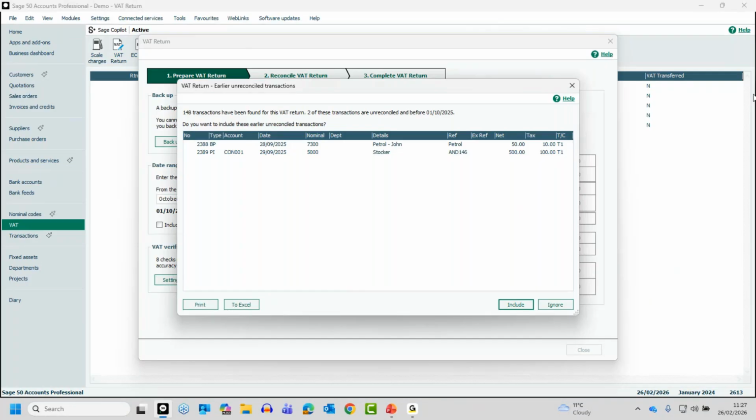But what it will also do is look for any late entries. Have you backdated anything? Is there anything that wasn't entered in time to be included in the previous VAT return? In my case, it's found two. It's telling me in total 148 transactions have been found for the VAT return, two of which are unreconciled, and they're prior to the start of my VAT quarter, which was the beginning of October 2025. Do I want to include them?